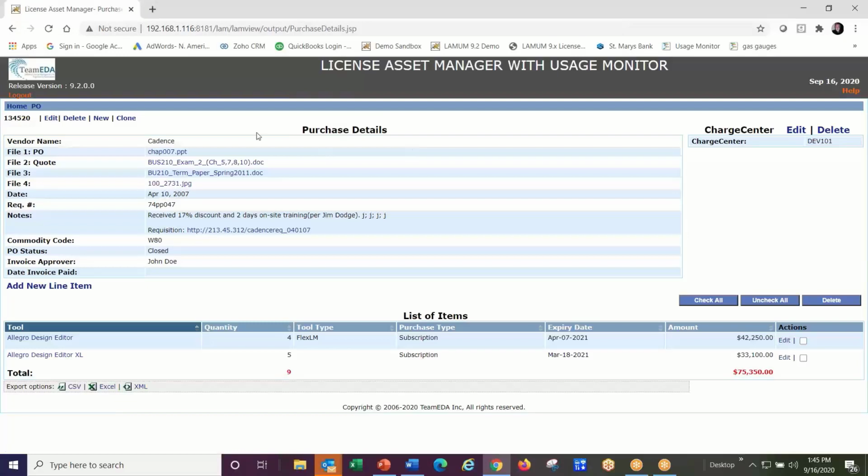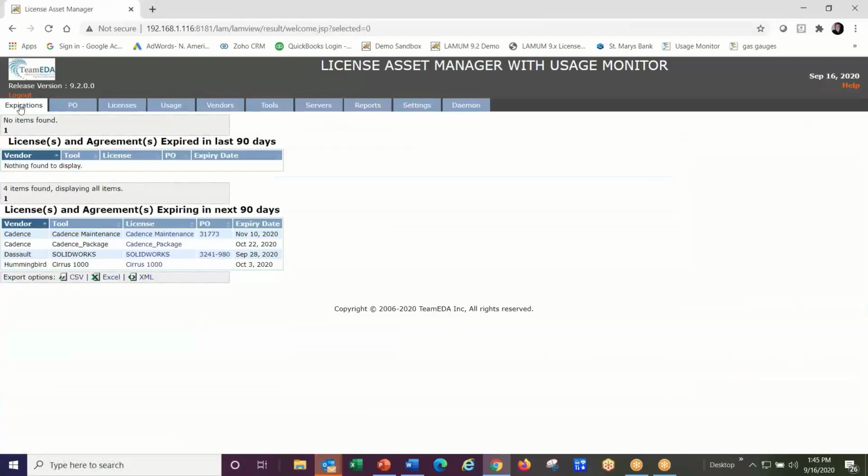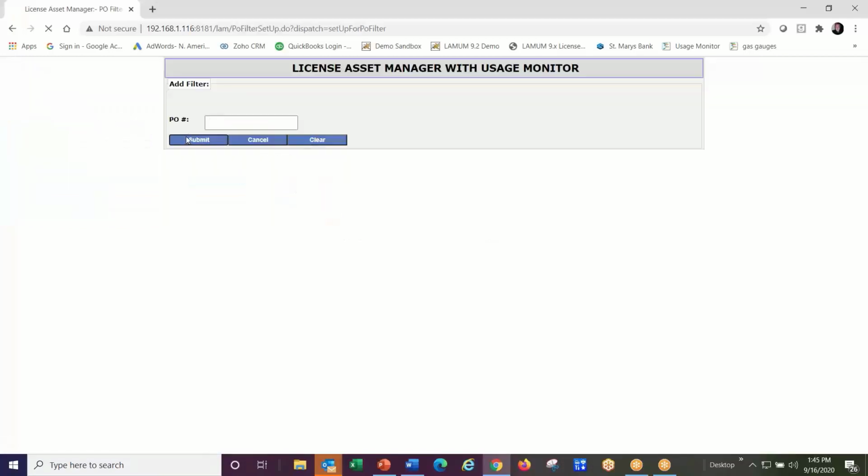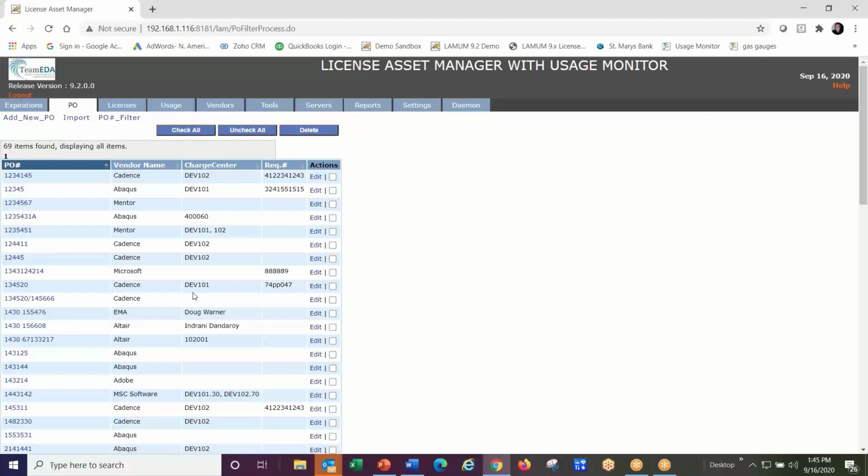Whoop, let me get out of there. And I can put in the PO here separately. I can add a new PO. I can import POs from an Excel spreadsheet. I already showed you can filter, which is what I did already. I'm going to clear that filter out so it brings back all my POs.